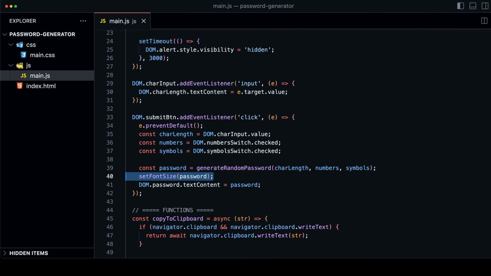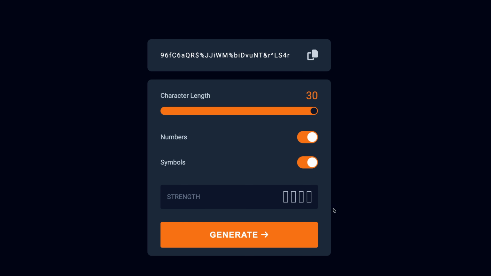Add the function to the submit button event listener. Now when we generate a new password, the font size will be adjusted based on its length.